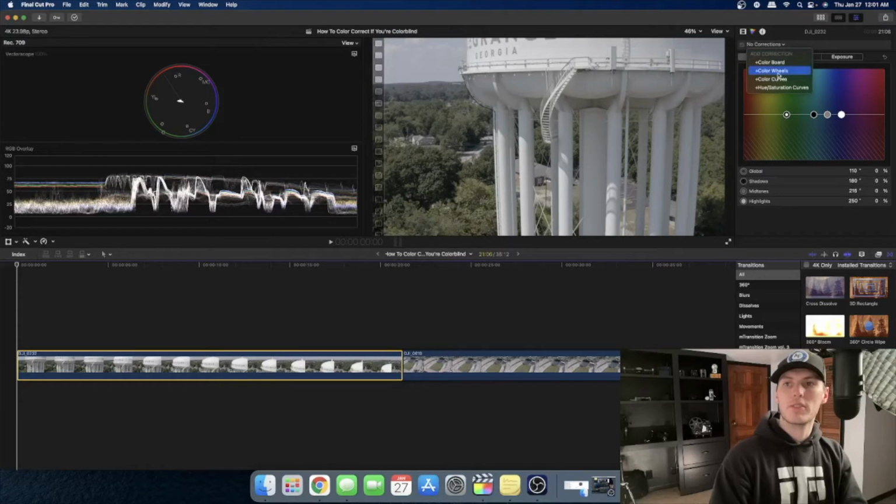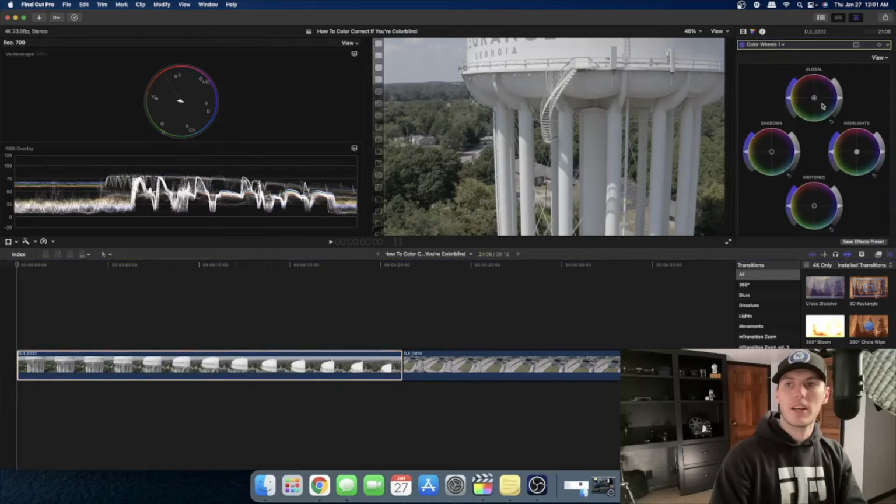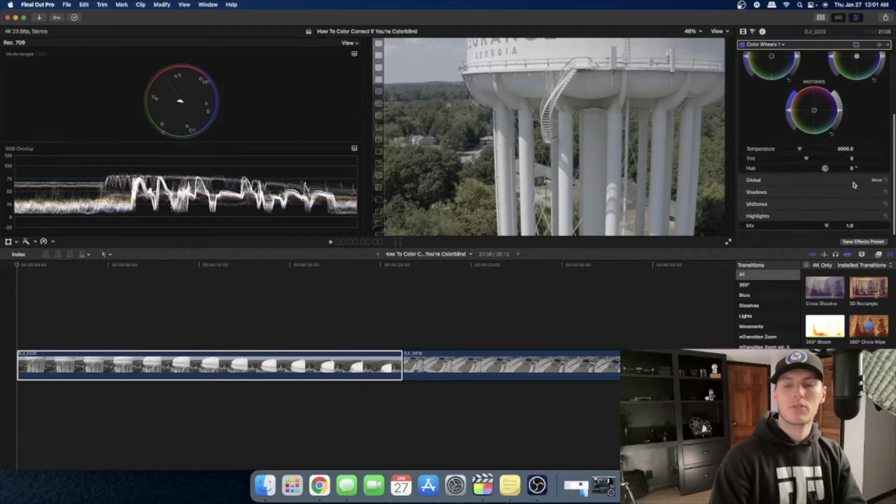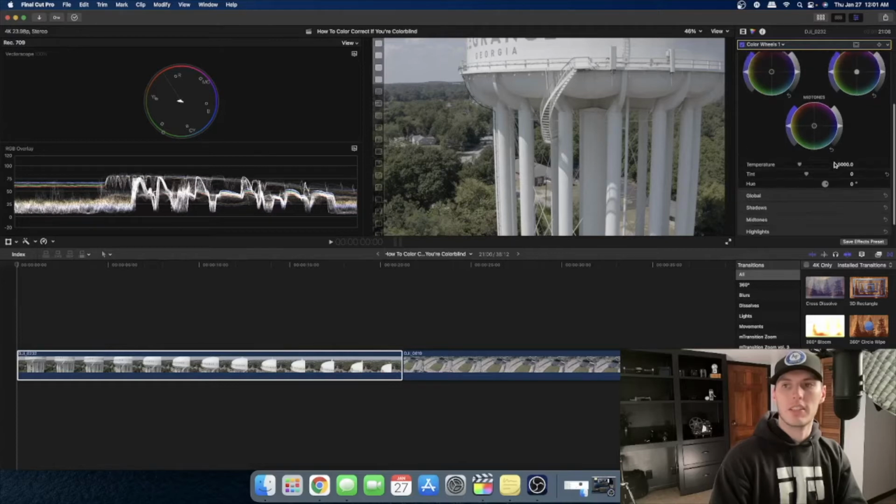My favorite to use are the color wheels, and this breaks down your global. This would be overall. Then your shadows are separate here, and you can adjust the tint, the saturation, and exposure of your shadows. Same with highlights, and then your midtones. So it breaks it down. If you scroll down, you'll see temperature, tint, hue. I actually don't touch any of this down here.